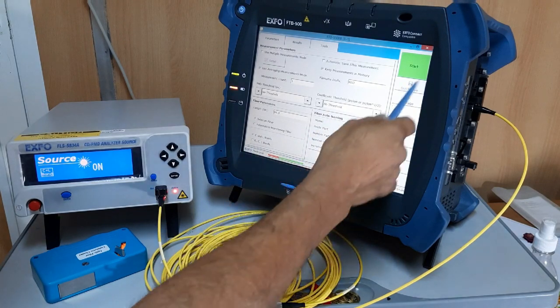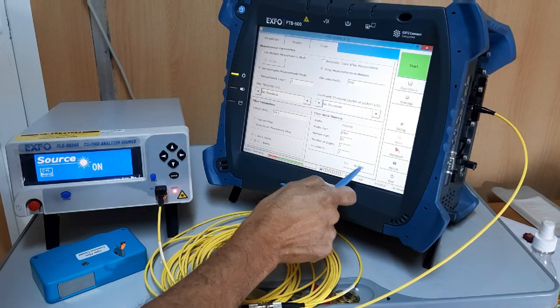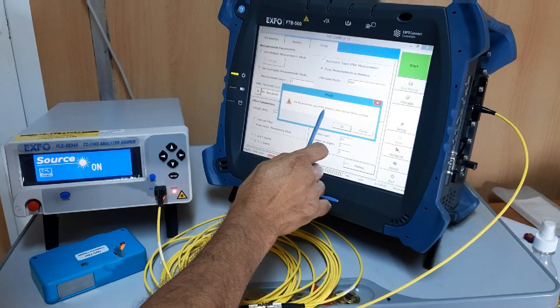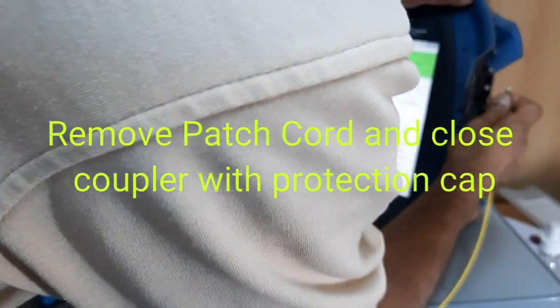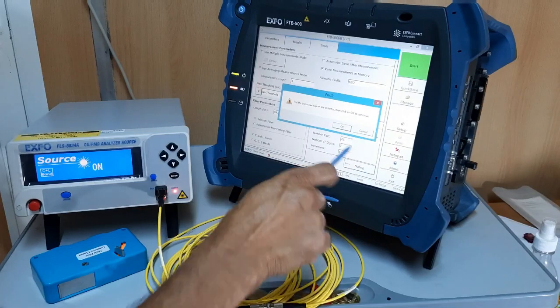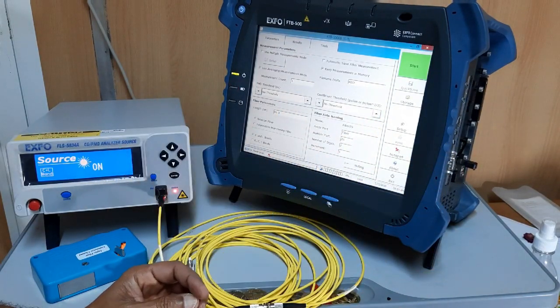Power level is okay, and now we have to nullify these things. Nulling: what it is telling is, put the protective cap on the detector, then click OK to continue. So remove this patch cord, close the protection cap, then press OK. Now the referencing is over.